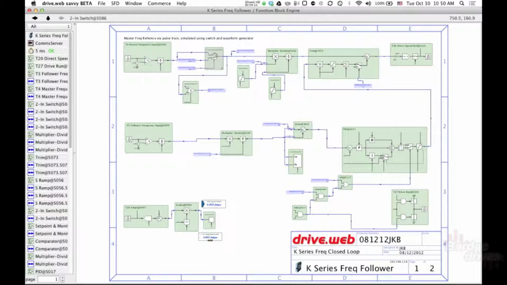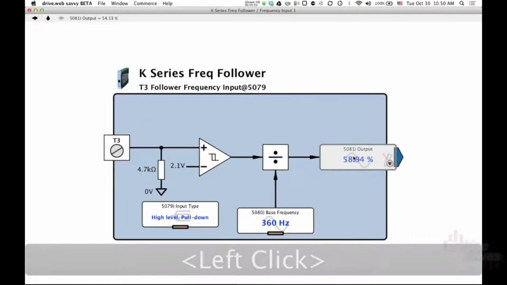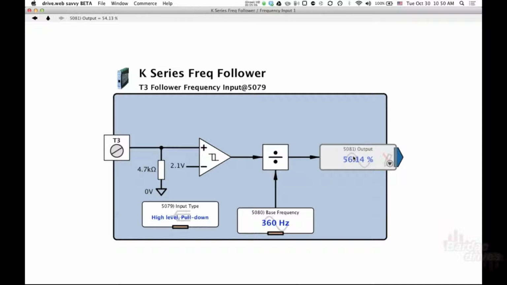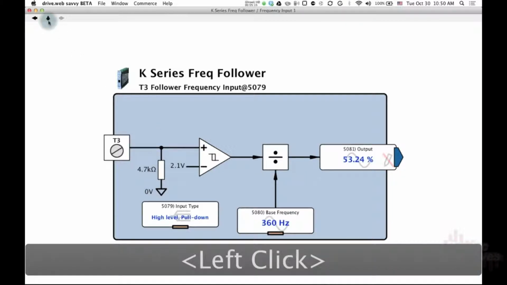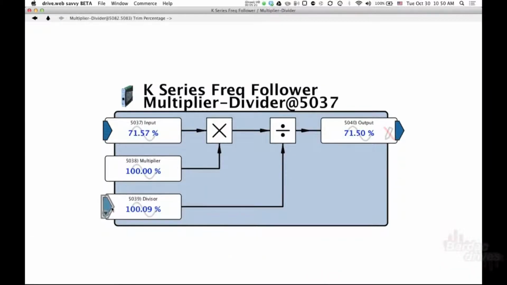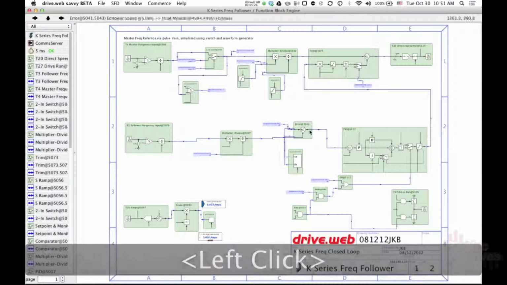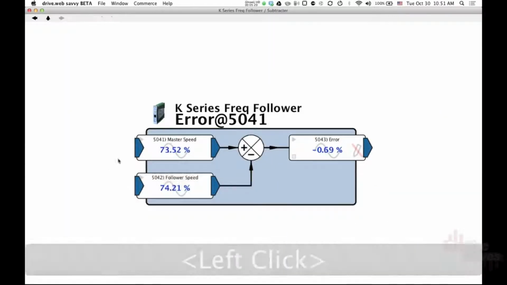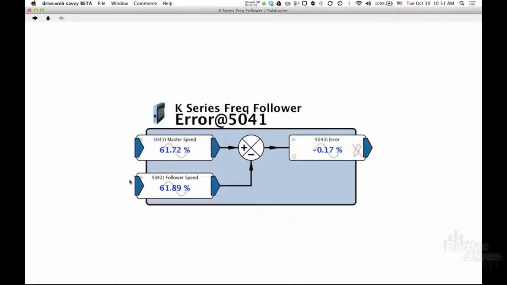So the master reference goes to the multiplier divider, to the trim block, and the analog reference. This is the follower frequency. This is actual frequency coming from a proximity sensor that is sensing a gear on a motor, and 0 to 100% is 360 hertz from that gear. From the master frequency, we're going again to our trim. The trim input will go into a multiplier divider to trim that, and then to an error generator. This is a subtractor block. This is our master speed reference and our follower speed that produces an error.